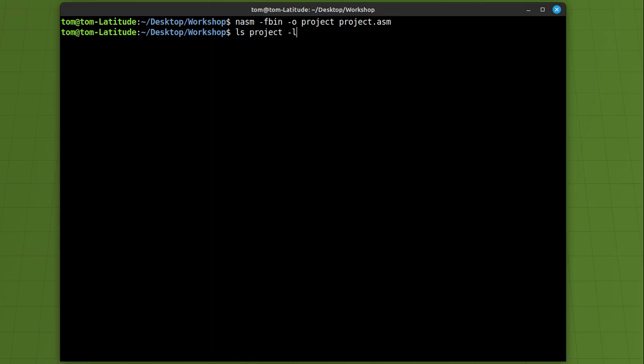Now let's just see what the size of this file is. To do that we list project with the long output, and we see it's 128 bytes, which shows you that apart from the 80-byte header, we have 48 bytes of code actually running.